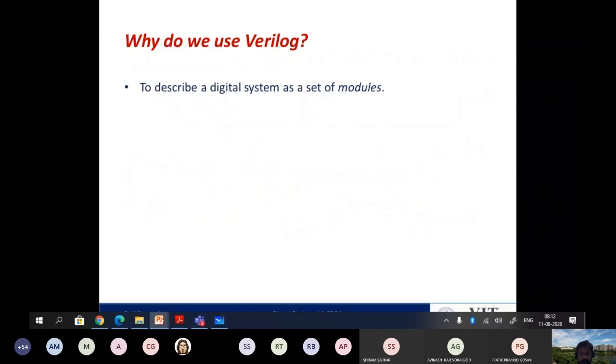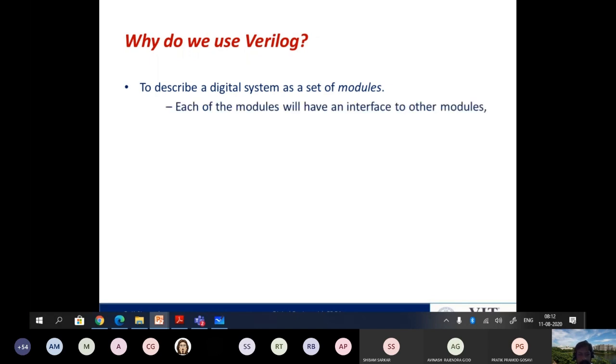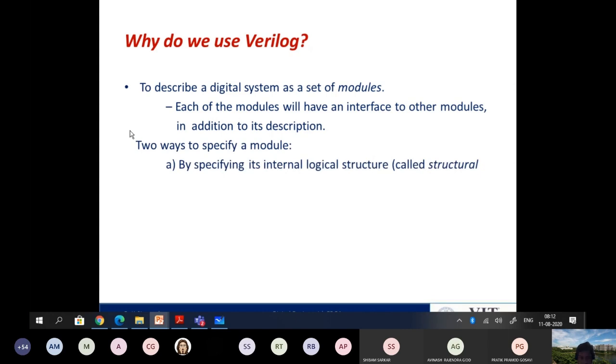So why do we use Verilog? Here we describe any digital system, at any abstraction level, as a module. A module is basically your design, whatever you want to do. It can be a gate, a submodule, or a system. We call that a module in Verilog. And each module will have an interface to the other modules in addition to its description.